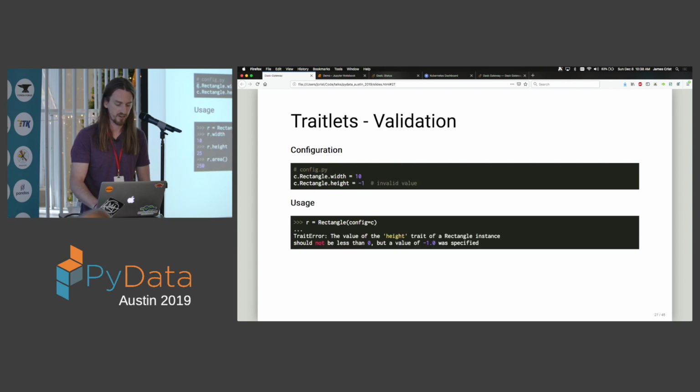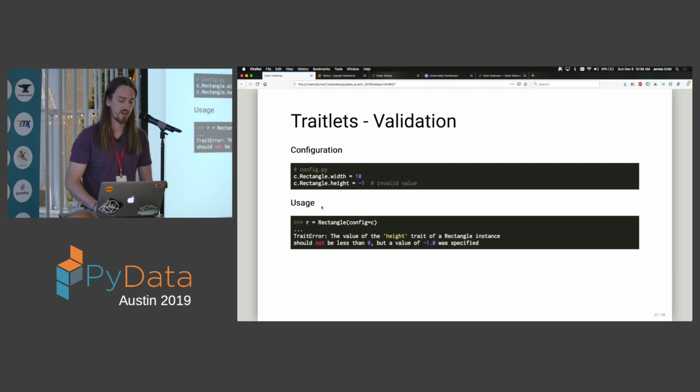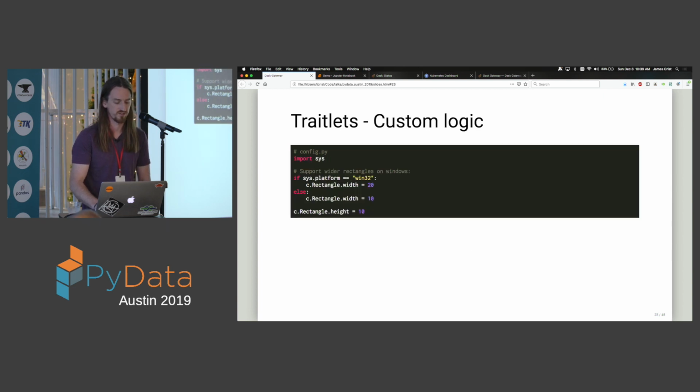Oh, I got a little ahead of myself. In the code, you then load the config object, and it loads the defaults, and you have full access to them. Because it has automatic validation, I set the min before as 0. If I try to set something under 0, it's going to give a nice error. I didn't have to write any of the validation code myself. Traitlets just does this for you. And because it's just Python code for configuration, I can do complicated things. Say we wanted to support wider rectangles on Windows. You can query that just using Python libraries.